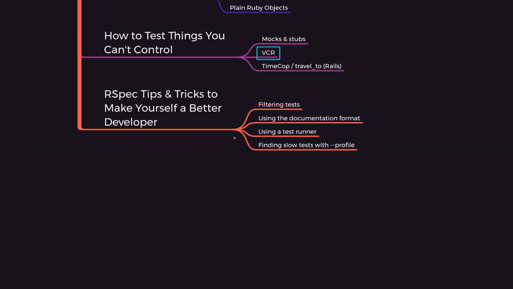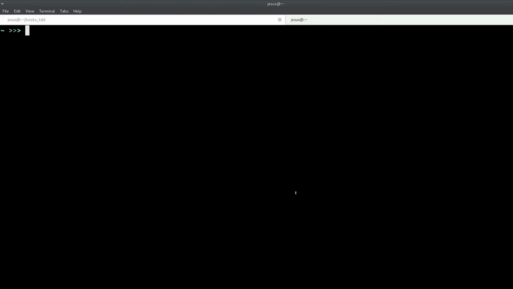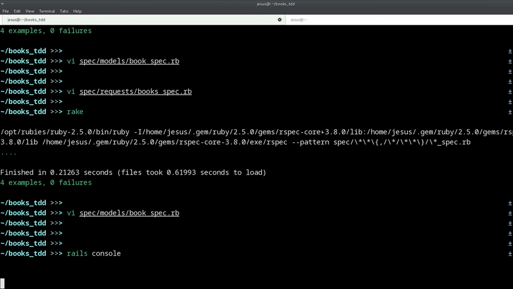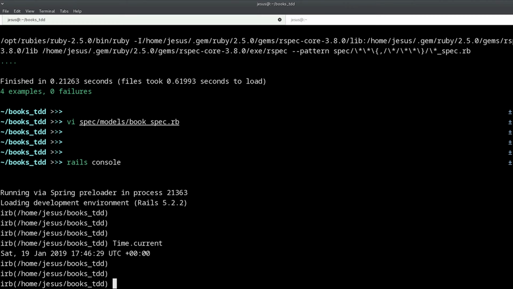Okay, so the last thing I will say here is that you can control time. So to control time, to stop time, you use something like timecop, which is a gem, or if you're using Rails, you use travel_to. So let me give you an example. If I go here, I open the Rails console. So the current time is this, my time zone, right?